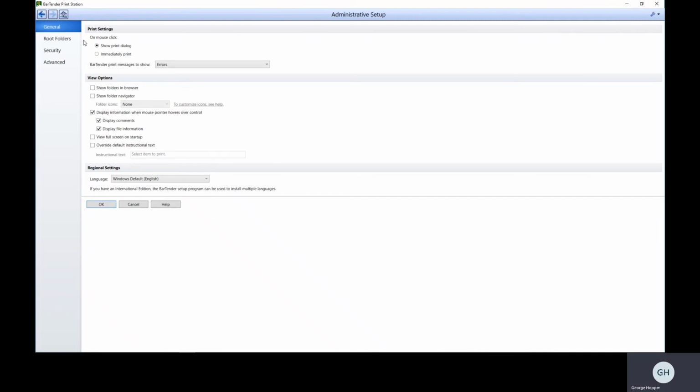From here you get a general page of setup options. And one thing I do like to do is come down here and go to View Full Screen on Setup. That way there's no way of getting out of BarTender Print Station if you want. Plus, I think it just looks better. Then I'm going to come over here to root folders.